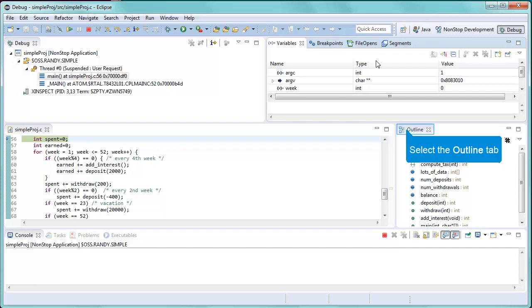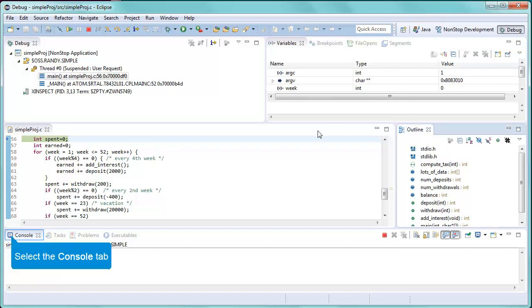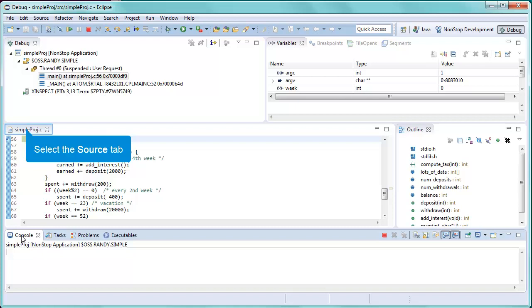The variables view shows the local variables and parameters for the selected frame. The outline view shows the program structure of the selected source file. And the console view will show the program output and can be used to enter program input.